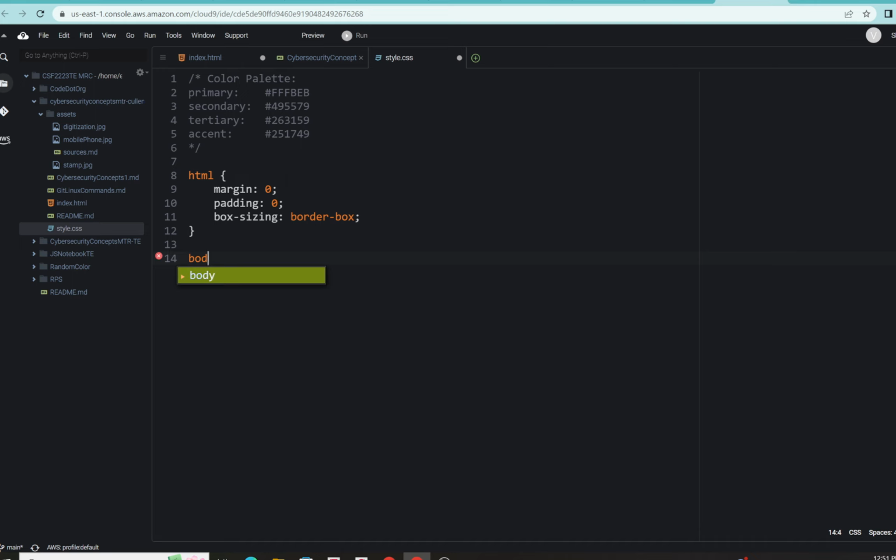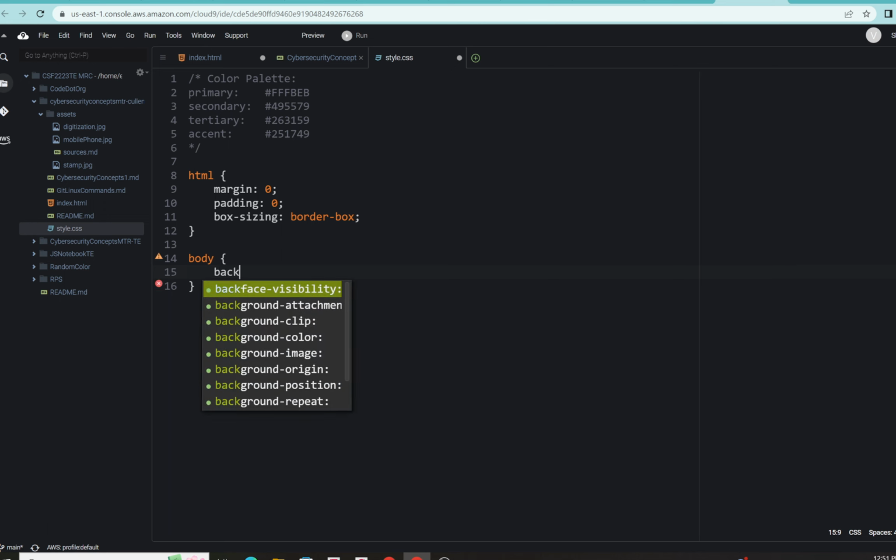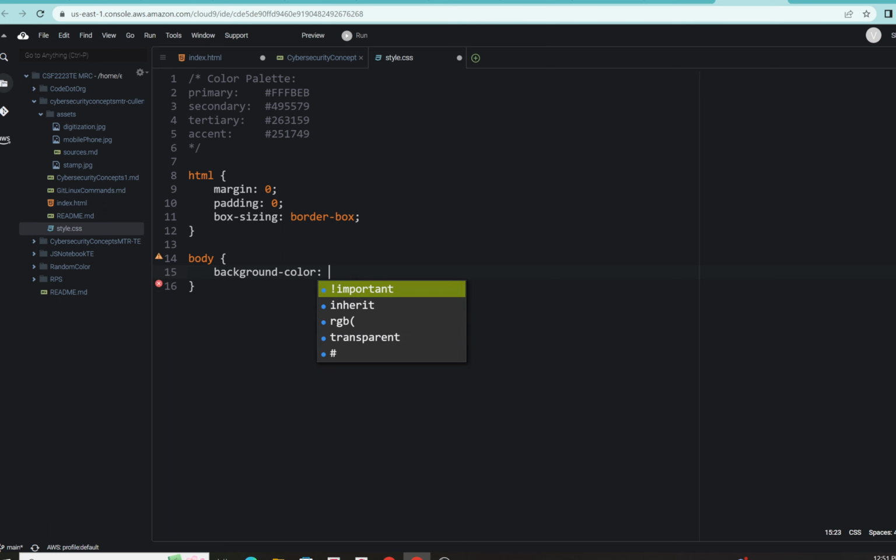Next up, we want the body tag. So this will be the entire body tag, and we want to set the background color first. And for background color, we're going to use, let's see, this one right here, the 251749. Background color is the property, the value is the hexadecimal reference for that color, and then a semicolon after. And at this point, we're going to move on down to the header.